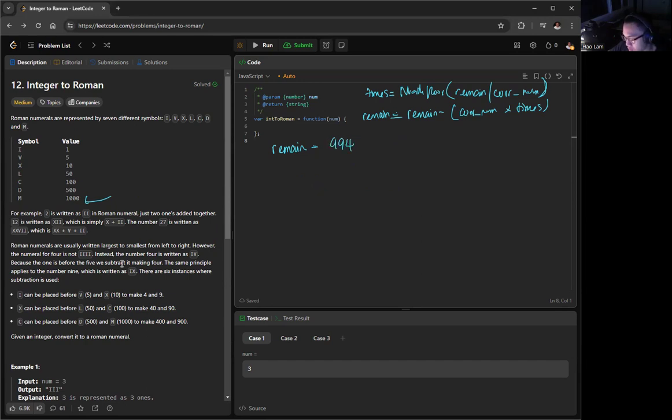Right. So now the remaining is smaller than the current number, 1000. So we can no longer subtract 1000 from the remaining, and we need to keep iterating to the next smaller number, right? So we start from the largest number and we just keep going backward to the smaller numbers. Right, so now it's 500, right? We can fit it one time.